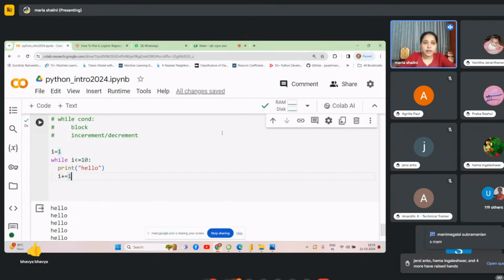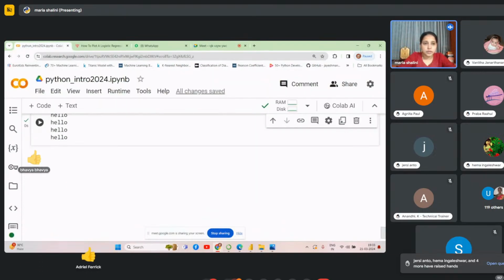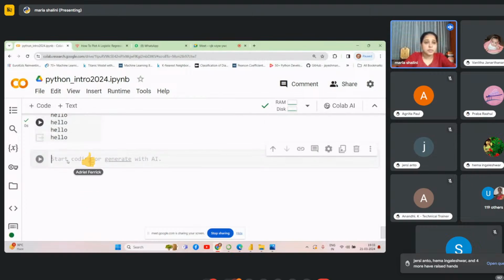Now, I would like to give one task over here because we are done with conditional statements and the for loop. You have to solve this question. Okay, let me give it to you. Hold on.